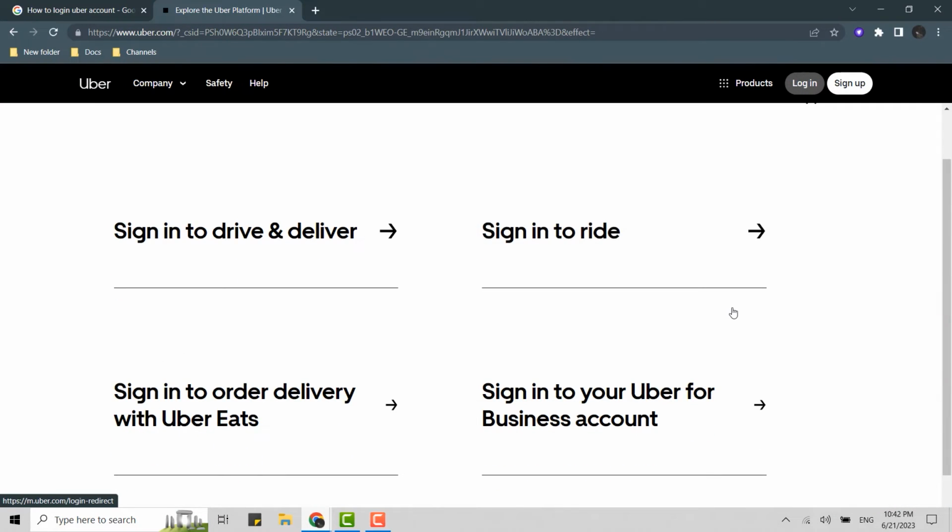Now there's four ways how you can log in into the account. If you are a driver and a deliver guy, you need to click on sign in to drive and deliver. If you are signing in as a rider, you click on sign in to ride. And if you are going to sign in as order delivery with Uber Eats, you need to click on the third option over here. Likewise, you need to sign in into the Uber for Business account. You choose this option. I'm going to show you how you can sign in to ride, as I have logged in or created myself account as a rider.